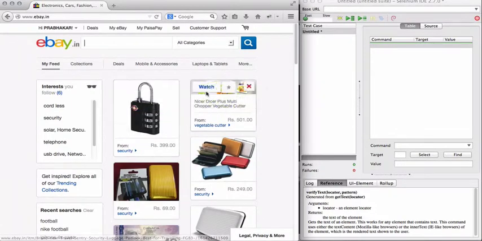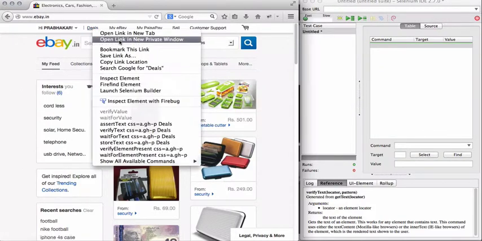After going into this website ebay.in, I would like to record two tests, two commands basically of verifying. One is for verifying text and another is for asserting a text. I will explain the difference between the two, but first of all the tests.